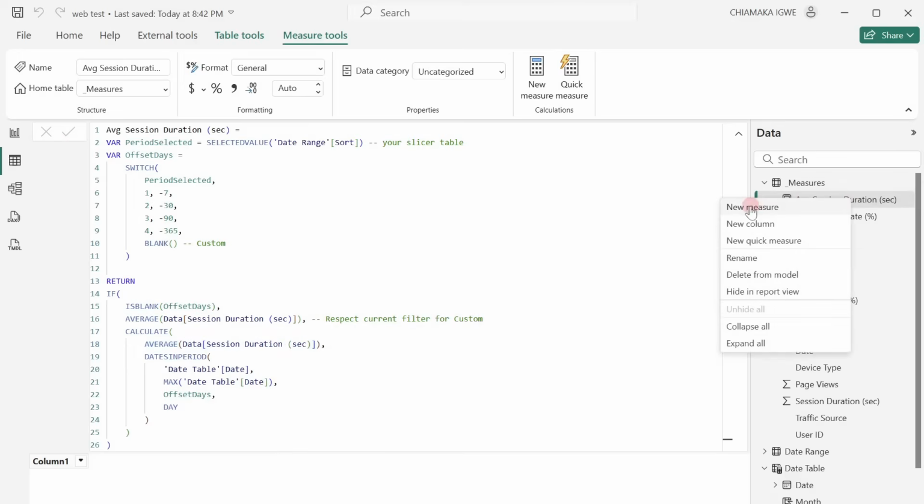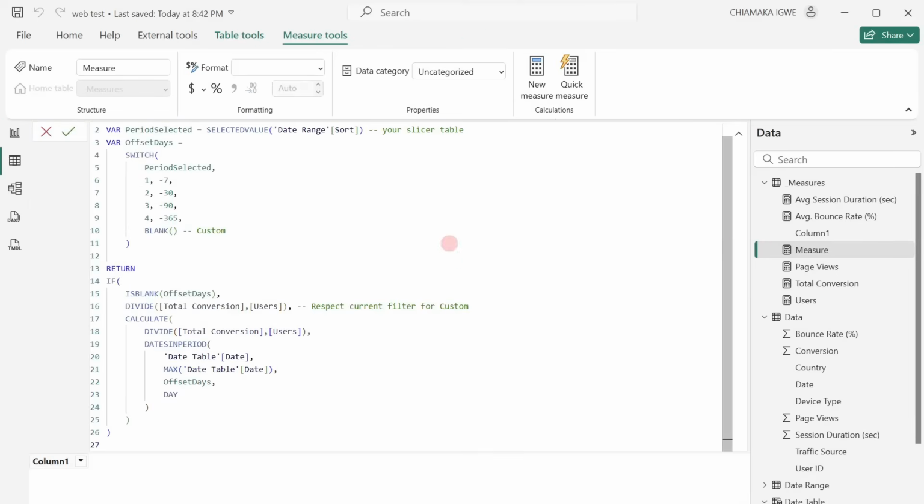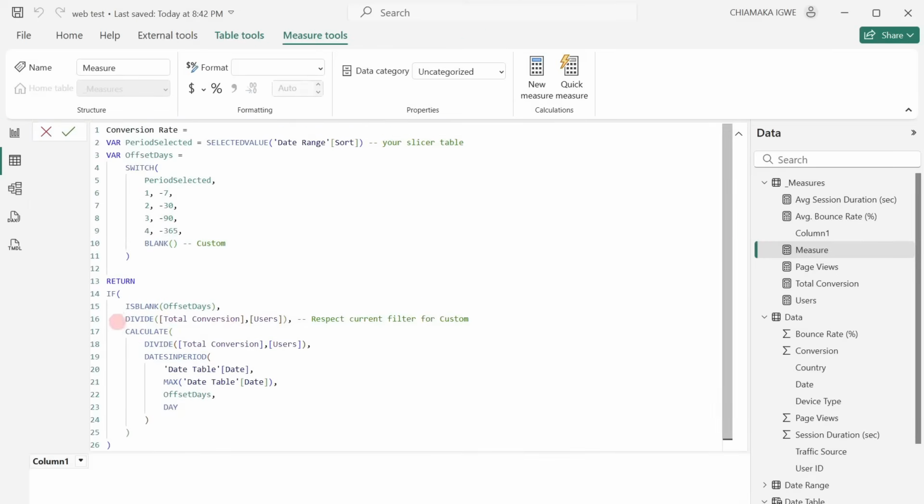So the next measure is going to be total conversion. So new measure, total conversion. So this basically is going to count the conversion column where conversion is equal to 1. So count rows of my data, give me where the conversion is equal to 1. That will give us total conversion. So next one is now going to be the conversion rate, which is basically going to be dividing this total conversion by the total number of users that we have. And I'm going to wrap it around the period selection stuff so that the slicer can affect that as well. So we have the conversion rate. So you can see down here that this is our conversion rate. Divide the total conversion by the users, total number of users. So just replace that here, but wrap it around the period selection so that the selection can affect it as well.